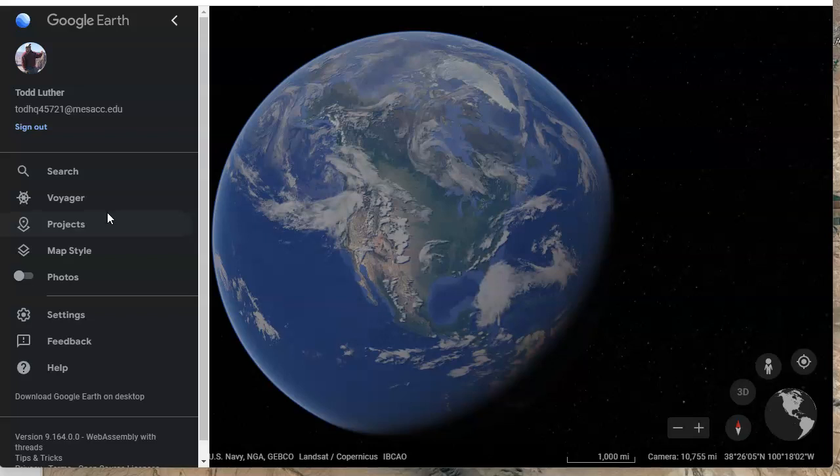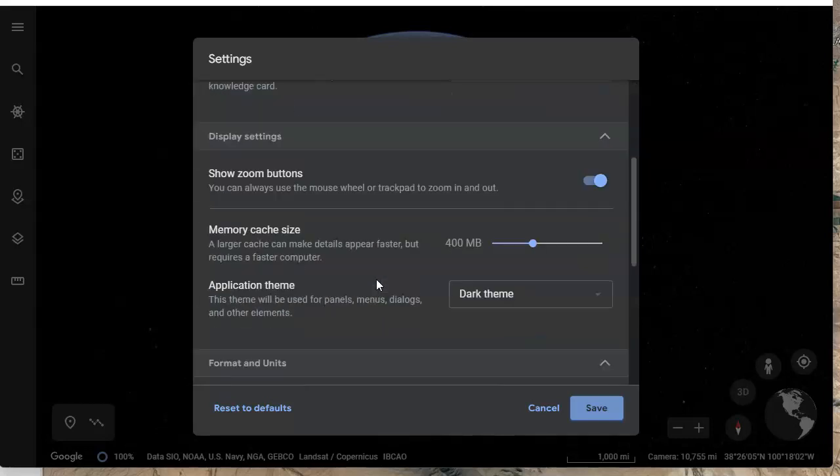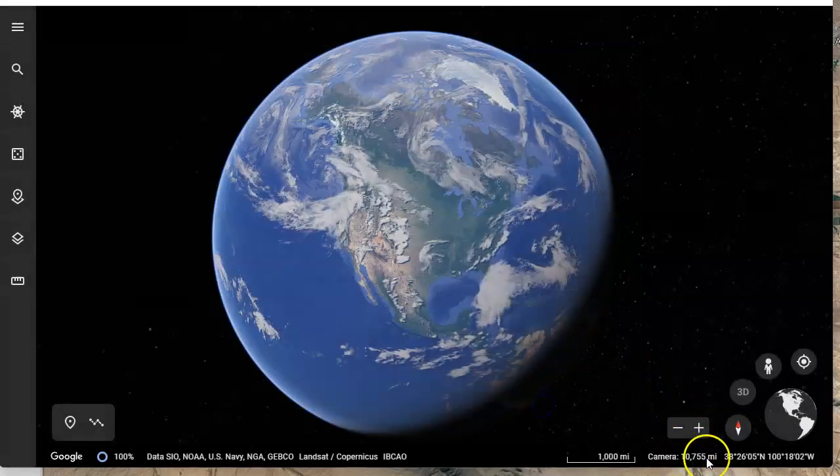The one thing that I'll mention is under settings. It'll probably default, when you first open up this web version, to kilometers and meters. And I think some of the questions ask you for feet, so we want to check that out. You can go right here, and here's your units of measure. You can choose between meters and kilometers and feet and miles. Make sure you're choosing the right one. You'll see it change down here. Like, I've already changed it to miles and feet, and so that's what it's in.